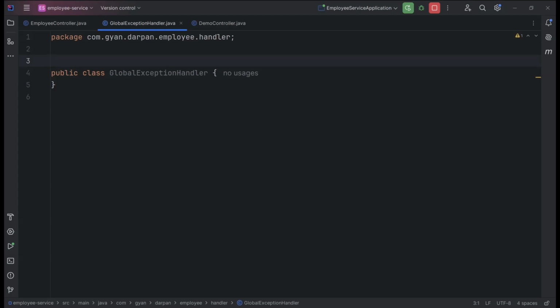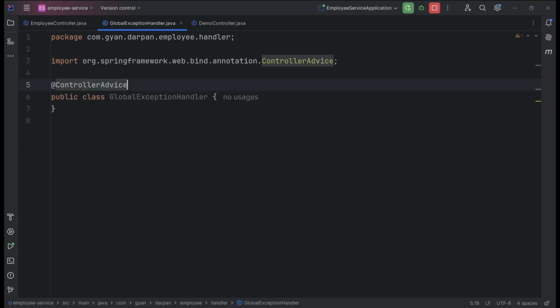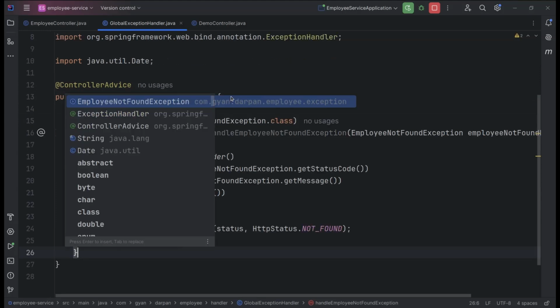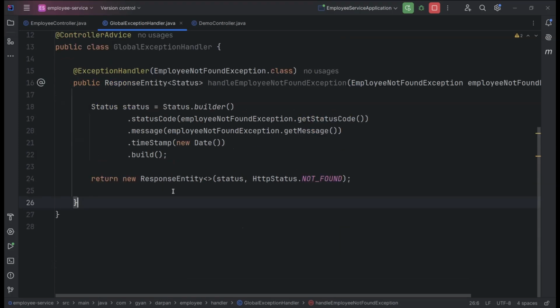Next, let's annotate our GlobalExceptionHandler class with @ControllerAdvice. This powerful annotation signals to Spring Boot that this class will manage exceptions globally across all controllers. Now, let's paste the code we copied earlier from the employee controller.